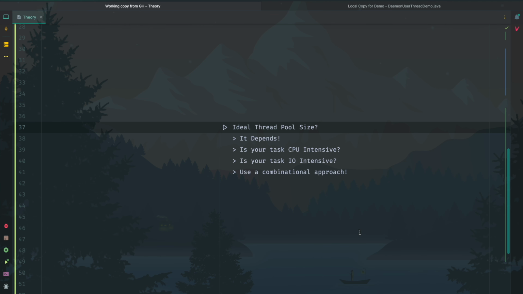How do we find the ideal pool size for the thread pool? Well, like most of the answers in computer science, the answer to this question as well is that it depends. However, it's worth discussing what it depends on. So let's get started. Imagine that you have a CPU intensive task which needs to be executed.